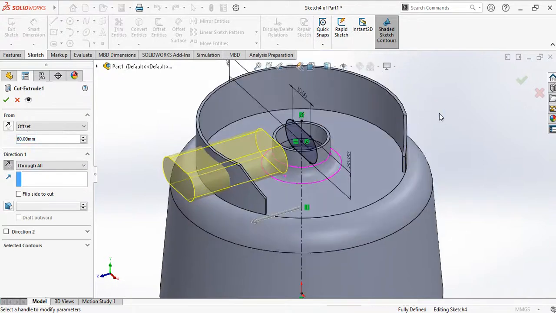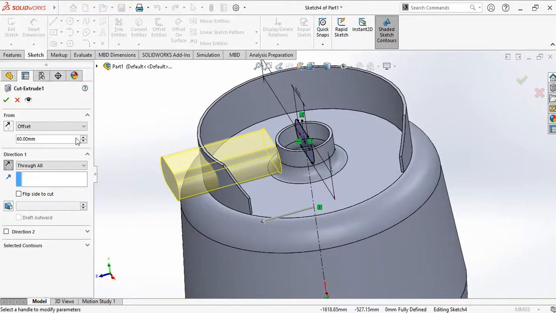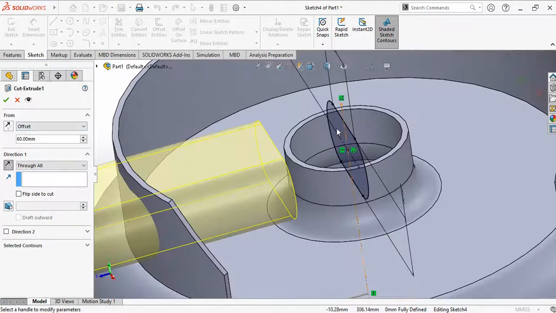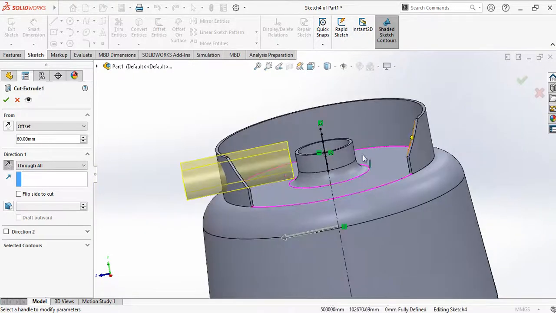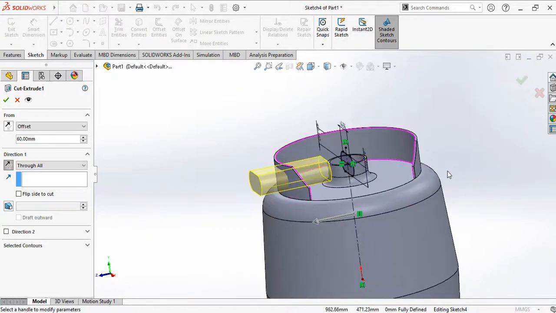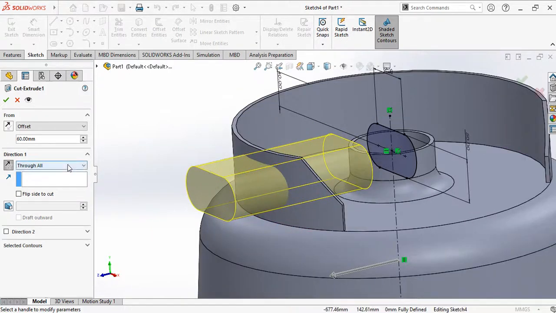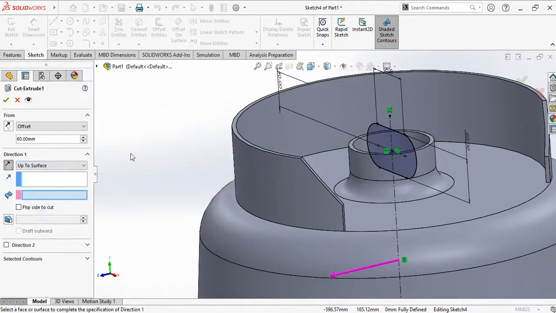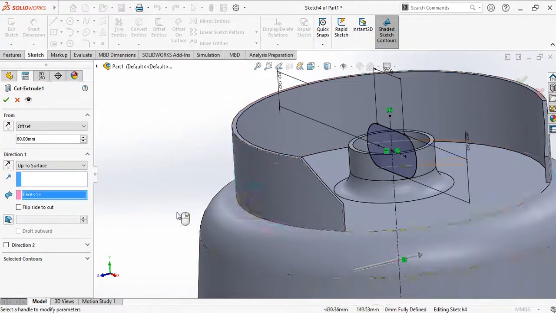So offset means even though your sketch is here, the extruded cut will start 60 away from the sketch. So you can see from here, if I use the offset feature, I will avoid the middle part here being cut by my extruded cut. So how much am I going to cut? Maybe I no need to know. I no need to use through all, but I can pick up to surface. If up to surface, you may need to select the cut up to which surface. So we cut until here.